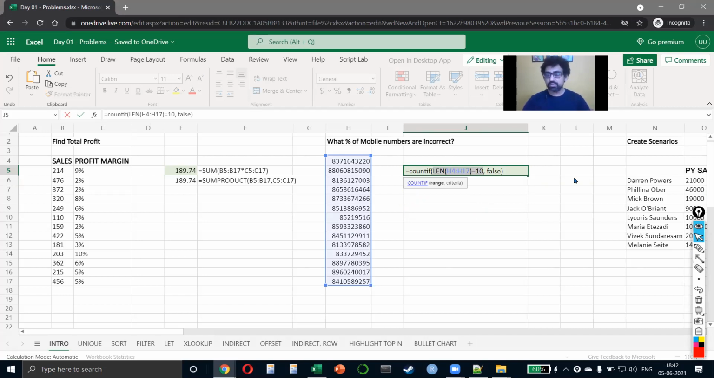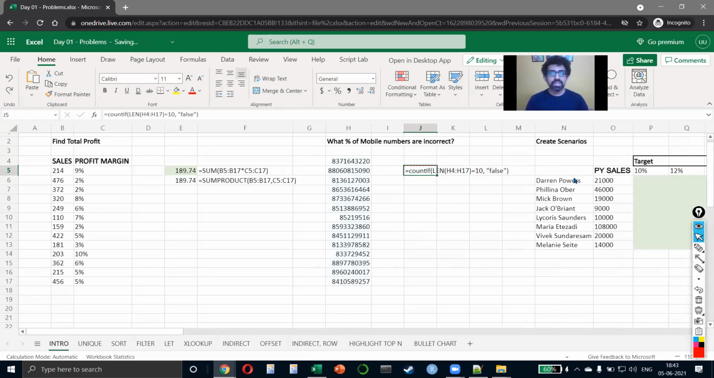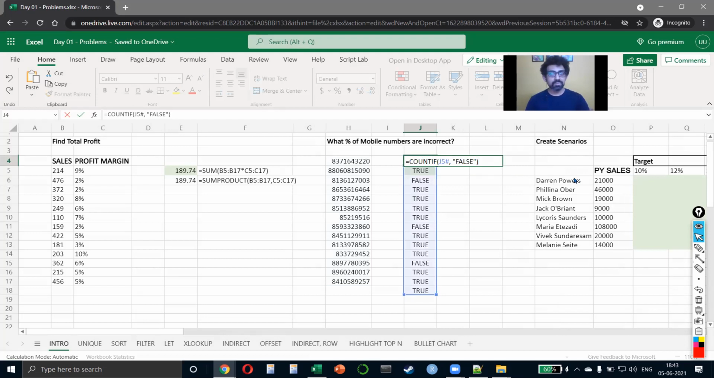This length of H for H17 equal to 10. If I press F9, well, actually F9 doesn't work online. Never mind. Length of H for H17 equal to 10 is going to give me a range, isn't it? Now it's very hard to explain why it doesn't work. You just have to memorize it: COUNTIF does not work if you give it a range like this. It works for sum, it works for count, but it doesn't work for COUNTIF. And it's very irritating because it works when you do it separately, as a two-step process.